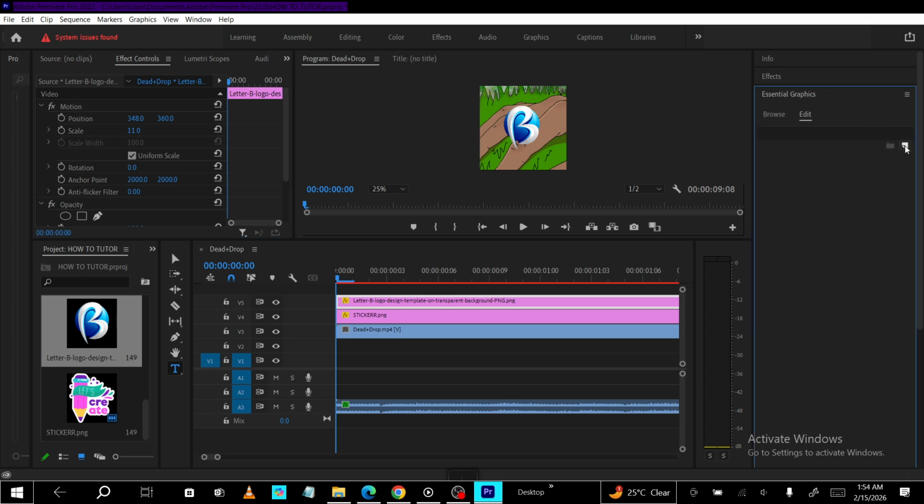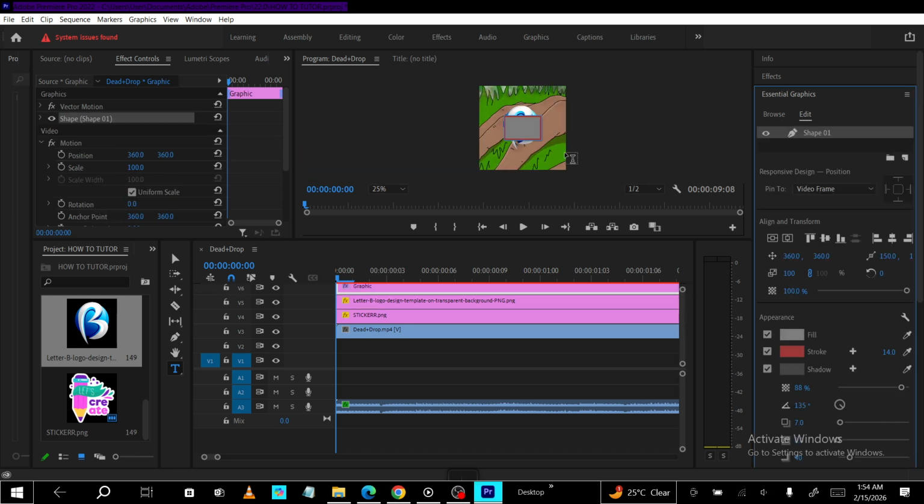A new shape layer appears in both the timeline and the program monitor. With the selection tool, resize the shape by dragging its handles so it neatly frames the edges of your image. Don't worry about the fill color yet, we're about to turn that off.